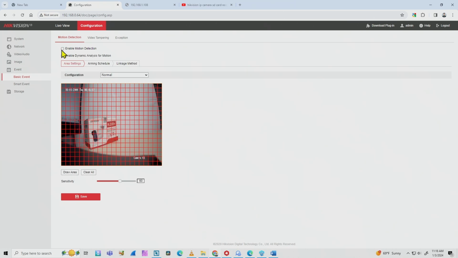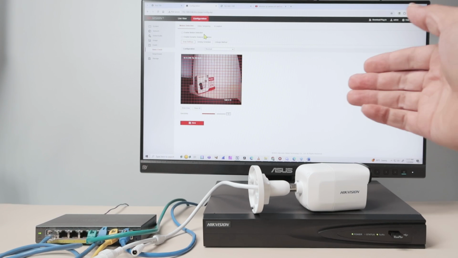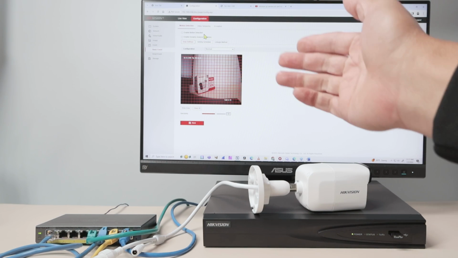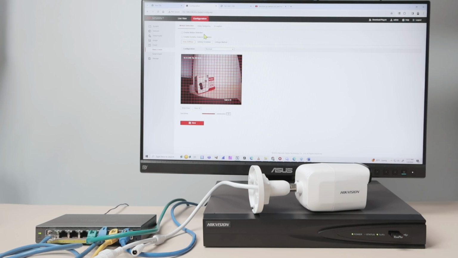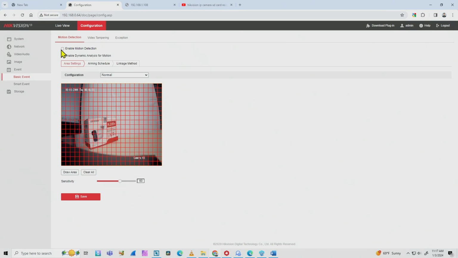And now I need to come here and enable motion detection. See, it's not enabled right now, so I'm going to have a problem if I just leave it like that. When the camera is in the default state, you can see that this option is not enabled. Okay, that's the case here for my camera. So when I come here and enable motion detection, I can also enable dynamic analytics for motion. And I can also enable features like video tampering or other stuff depending on your camera, okay?